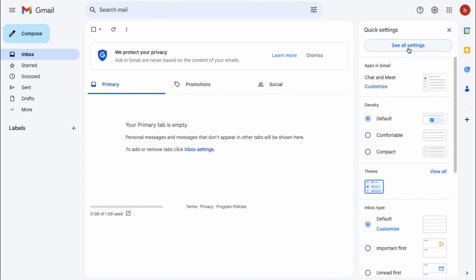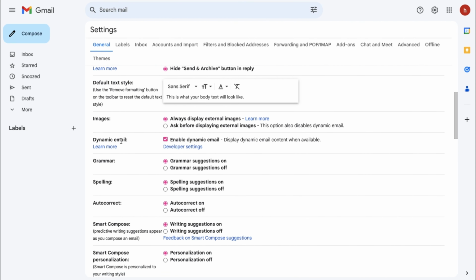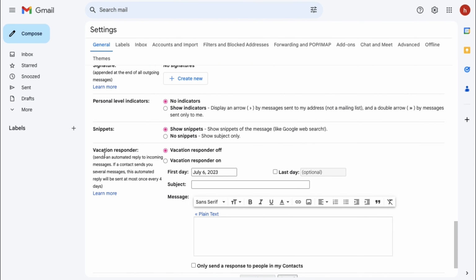Once you've accessed the settings menu, scroll down until you find the vacation responder list. This will send an automated reply to all incoming messages as long as you keep it on.